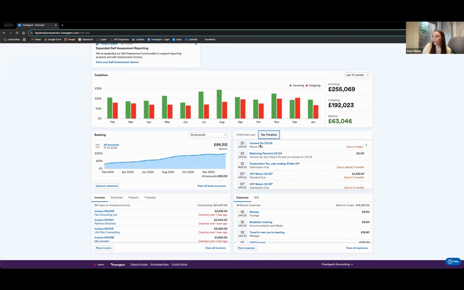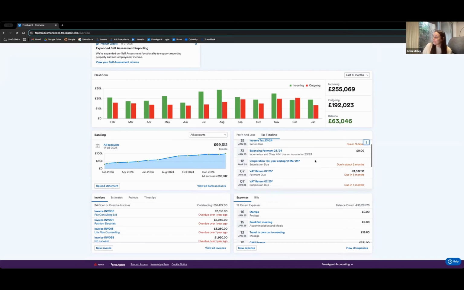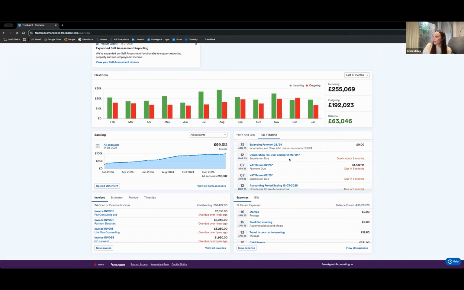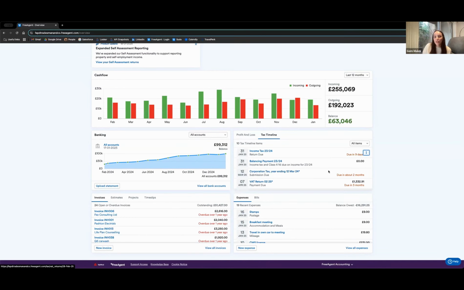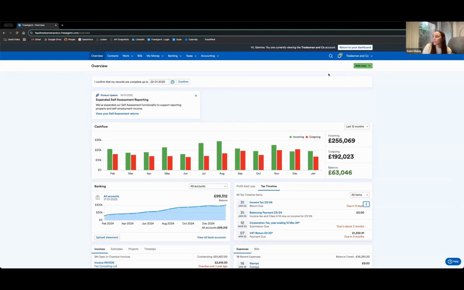So we've got 31st of January, your income tax is due. It's calling that out as in 9 days. VAT return, corporation tax, it's all going to be there. So encouraging your clients to look at that on a regular basis would be really, really helpful.